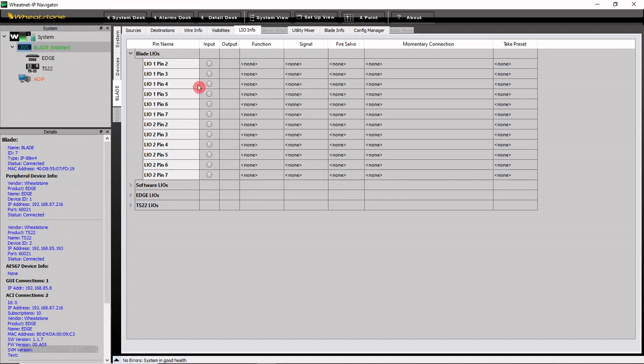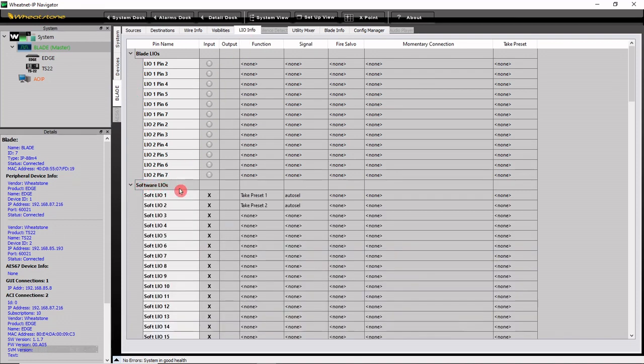So to do that, you go to the blade, you go to the LIO info tab, and in my case, I've selected some software LIO coming from the automation system itself, so that the on-air people can select a button in their automation system, press a button over there, and it will bypass the console and put the automation system directly to air, or put their console back on the air. To do that, I've set up a couple of SLIOs here. One of them is going to set the master control to be on the air, and the other one's going to set the automation system to be on the air directly.